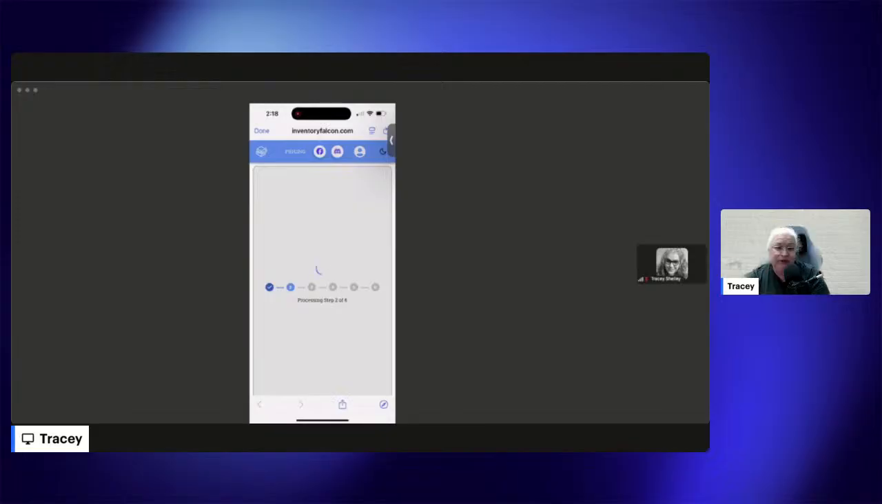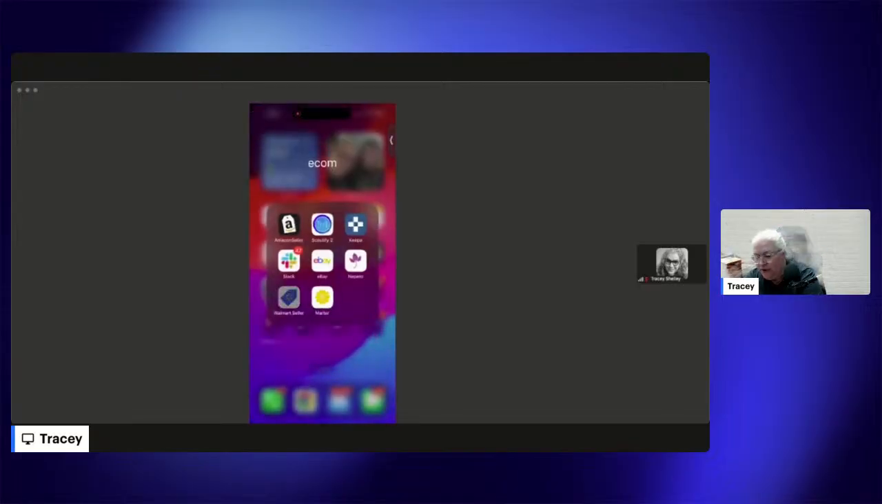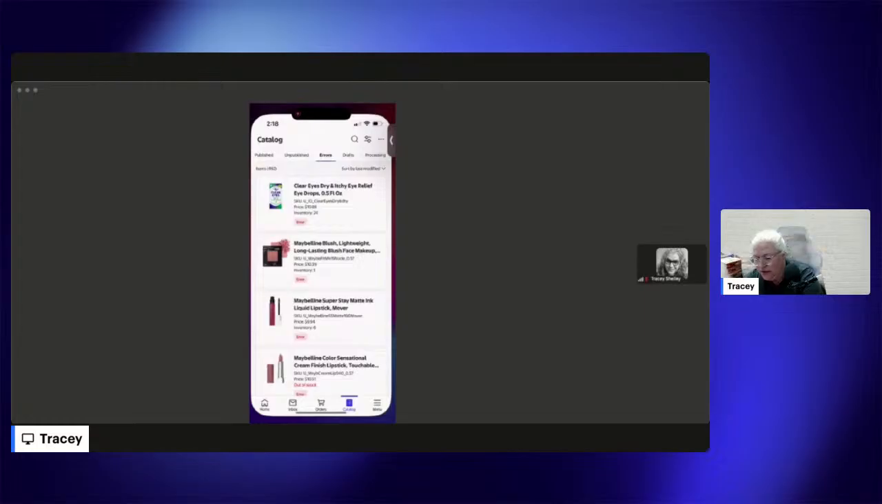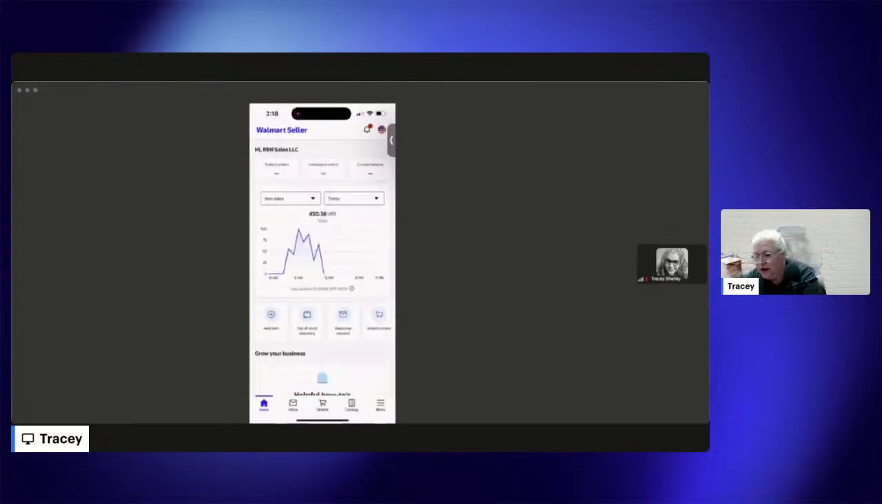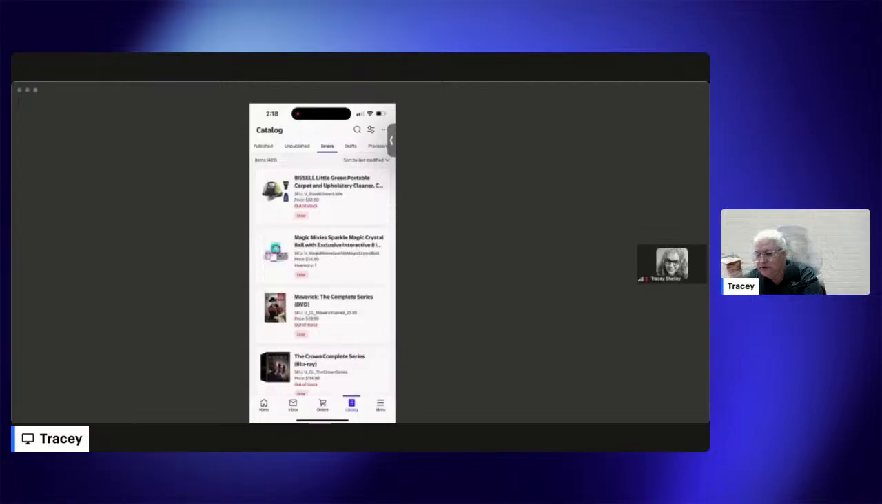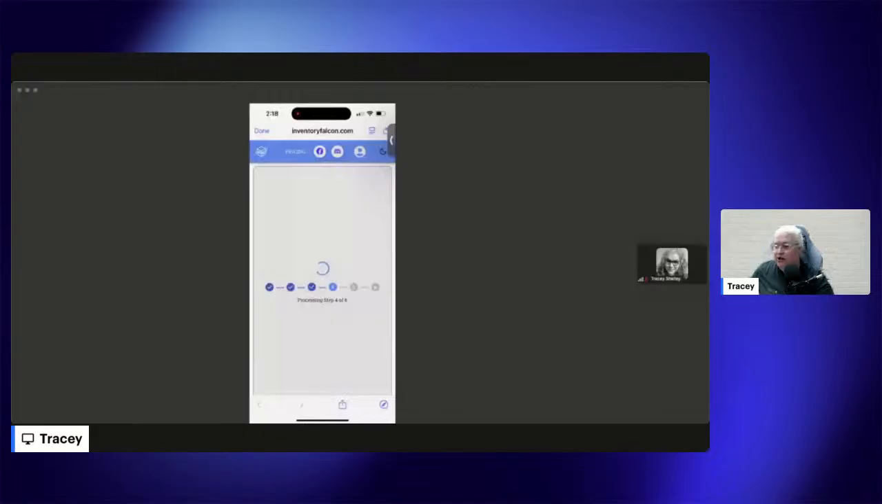It does take some time. It's just the Walmart way, unfortunately. Although sometimes it gets in my inventory faster than all of the screens here on Inventory Falcon. So for example, if I open up my Walmart seller account, go to my catalog, and refresh it, it doesn't look like it's popped in yet. We'll come back to it and see it here in a minute. So it's finishing the process here.